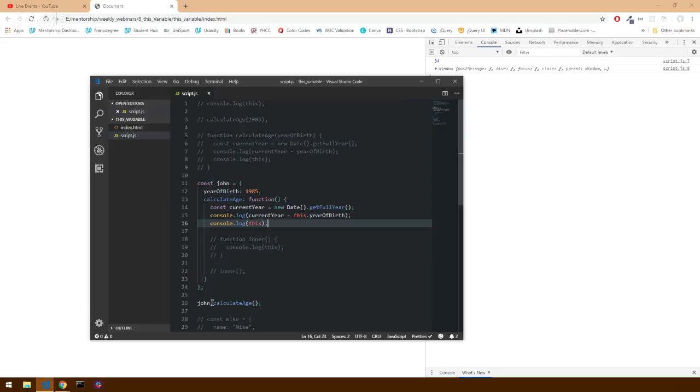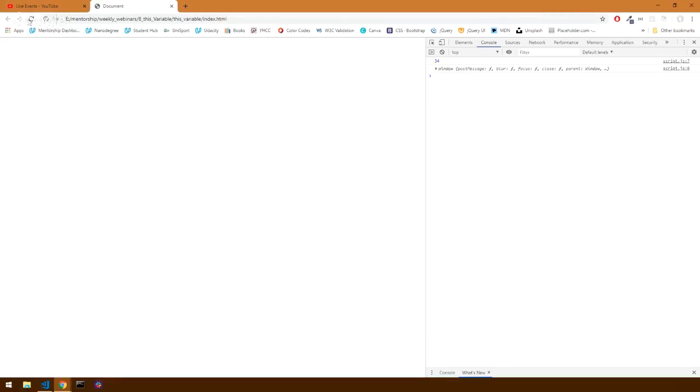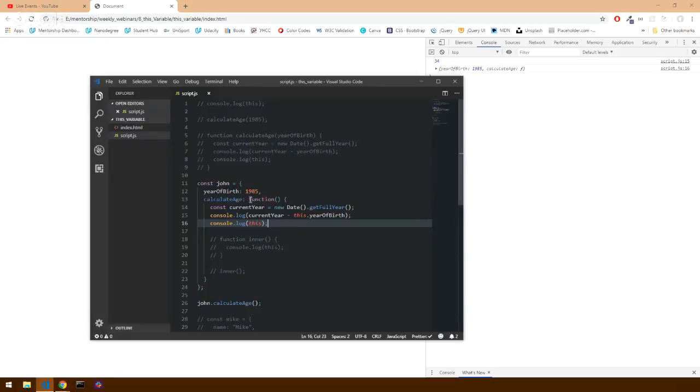So here we call this method, calculate age. So it should be 34 again, and let's see. Yes, there it is, 34. But this time we get a reference to the John object. So here, the calculate age method and the year of birth. This is the John object. So that's a demonstration of why this variable points to the object it's defined in.